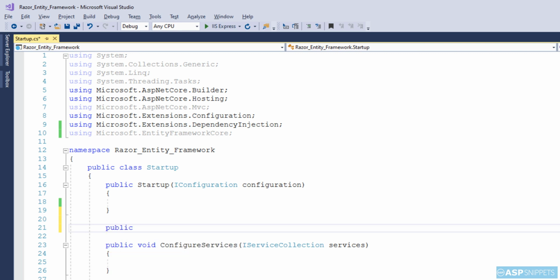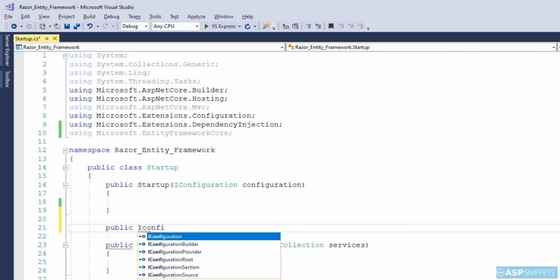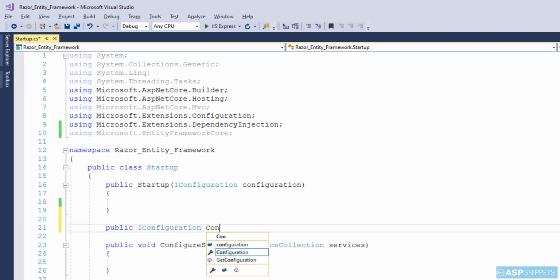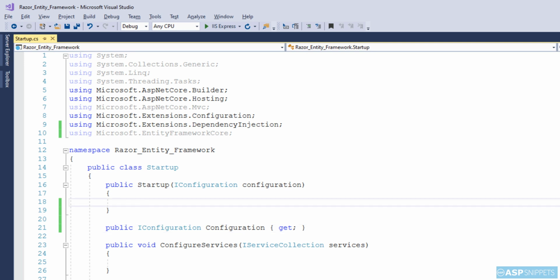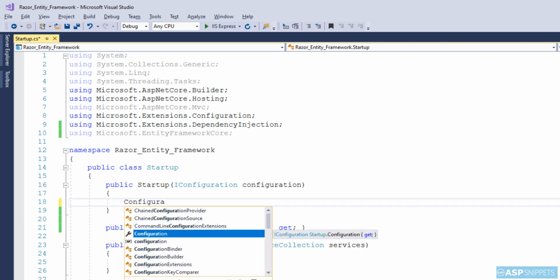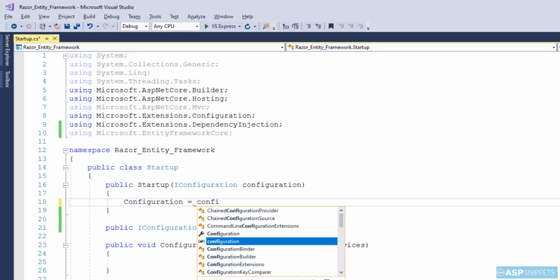Now I'll create a public property of type IConfiguration interface. Now inside the constructor of the startup class, I'll be initializing this particular property with the object of the configuration class, which is injected using dependency injection. Now inside the constructor, I'll be initializing the configuration property which I had created earlier.